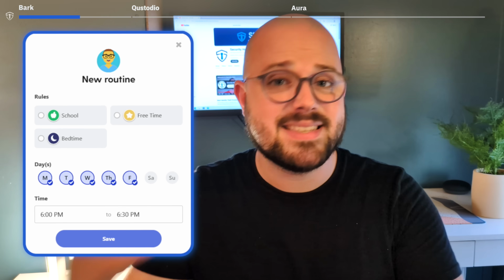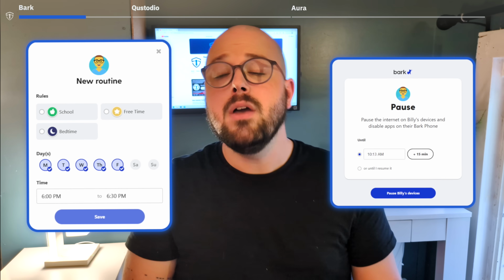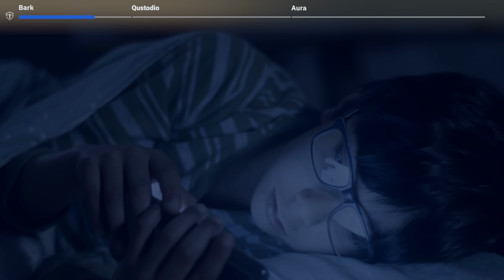Bark also allows you to manage your child's screen time, allowing you to set schedules or pause the internet entirely depending on the time of day, which means your child is only online when you would like them to be, and not online at bedtime.